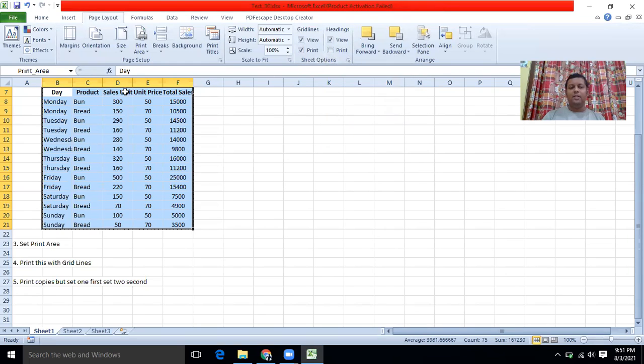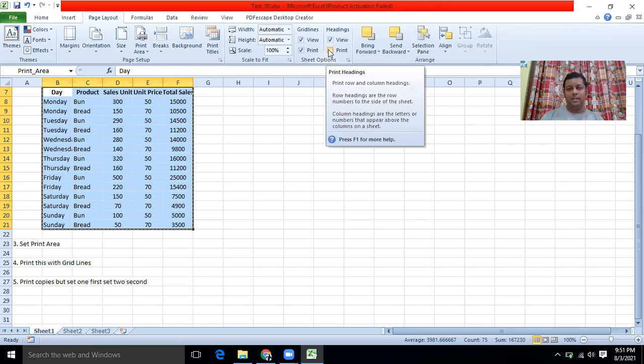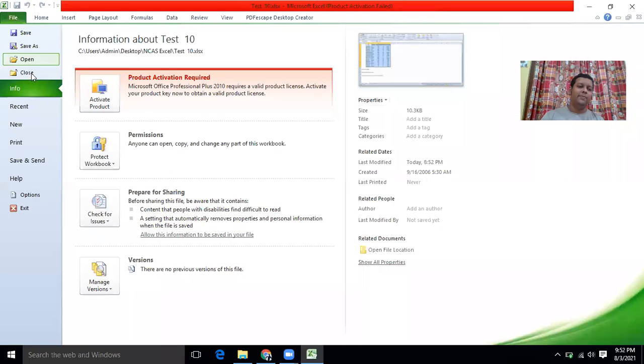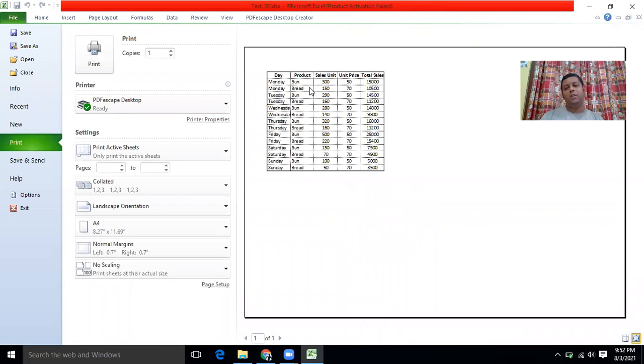If you have a heading in this Excel sheet and you want to print that heading with your data set, you have to put a tick here. Now for the gridlines, we put the tick here, and now we'll see how the print preview looks. When you give the print command, it will show all the vertical and horizontal lines.